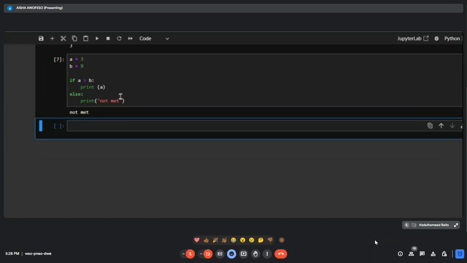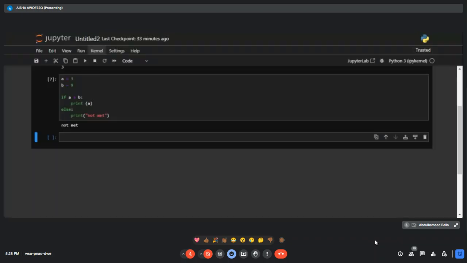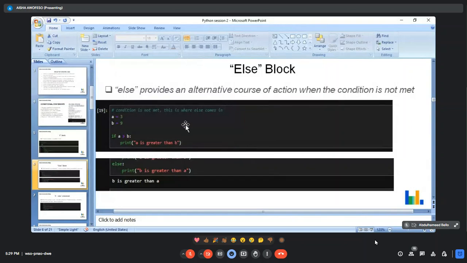So an else statement comes in when the initial condition is not met. Okay, moving on. Okay, so yeah, else block. Like I said, else provides an alternative course of action when the condition is not met.